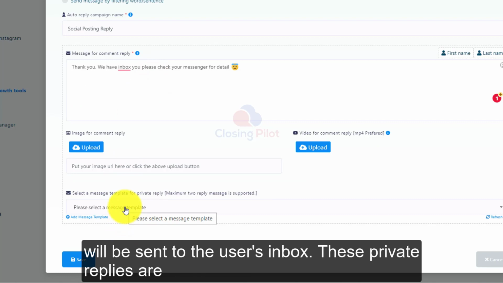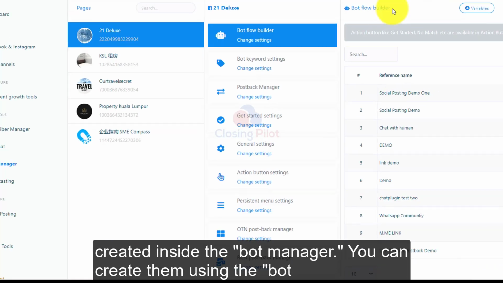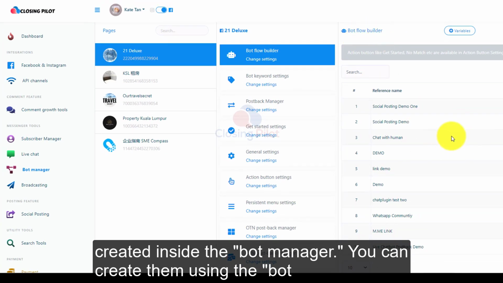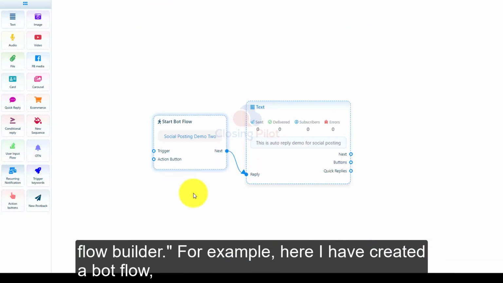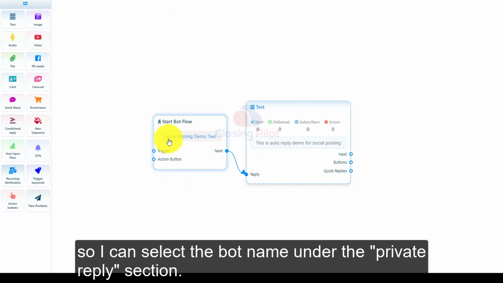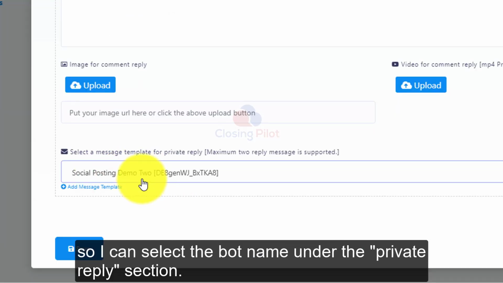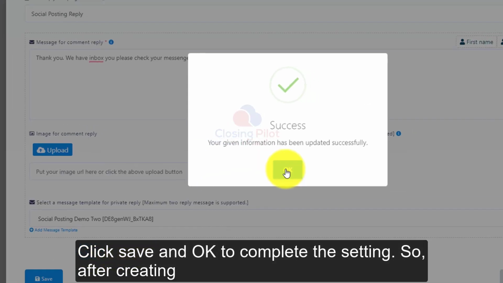that will be sent to the user's inbox. These private replies are created inside the bot manager. You can create them using the bot flow builder. For example, here I have created a bot flow. So I can select the bot name under the private reply section. Click Save and OK to complete the setting.